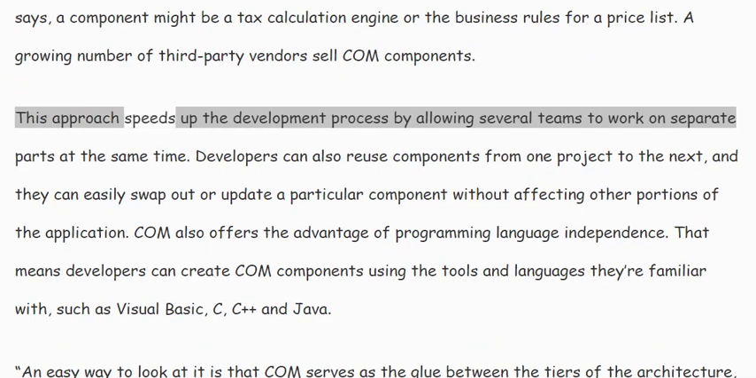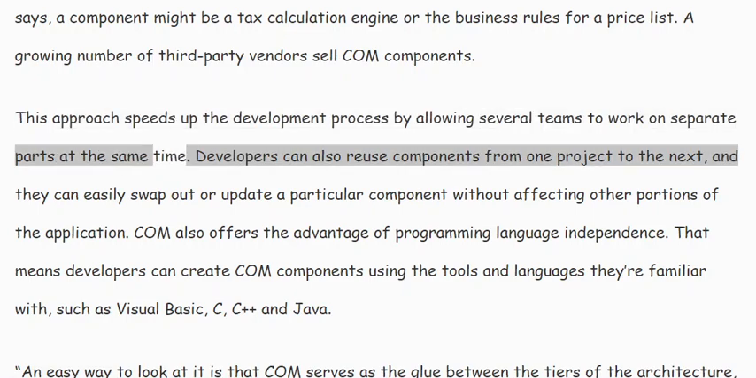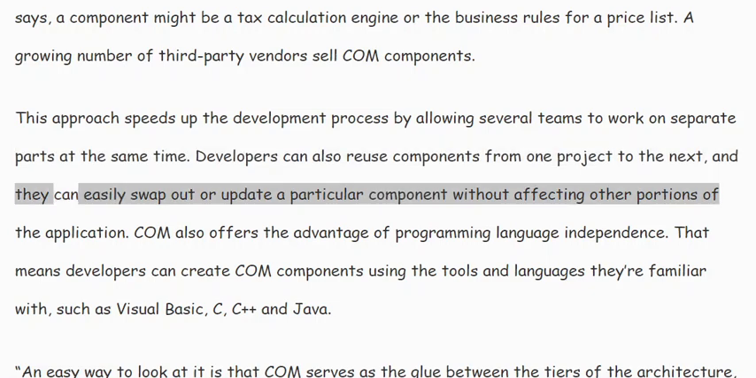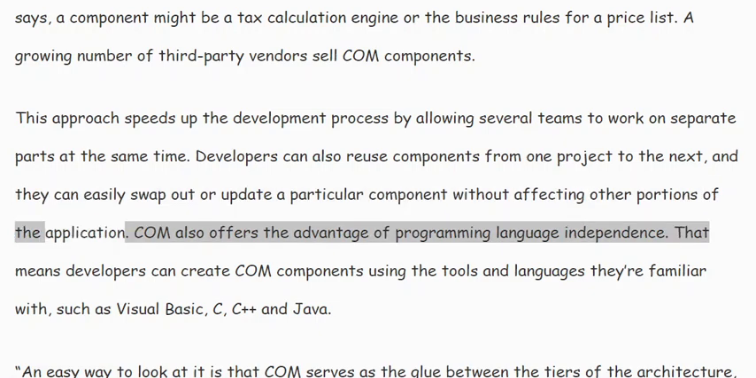This approach speeds up the development process by allowing several teams to work on separate parts at the same time. Developers can also reuse components from one project to the next, and they can easily swap out or update a particular component without affecting other portions of the application.